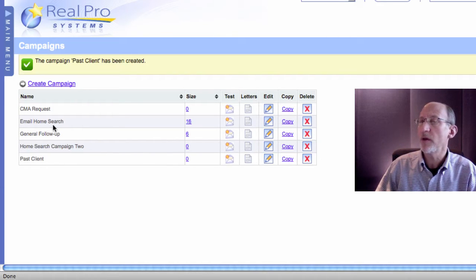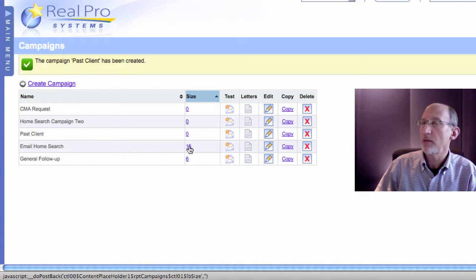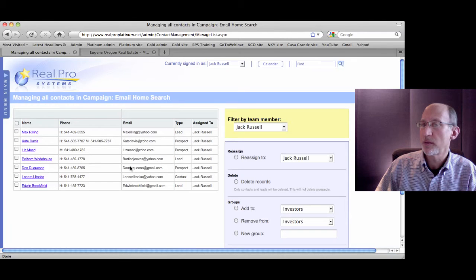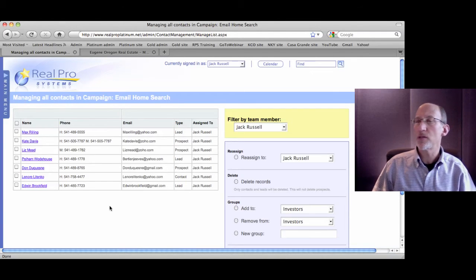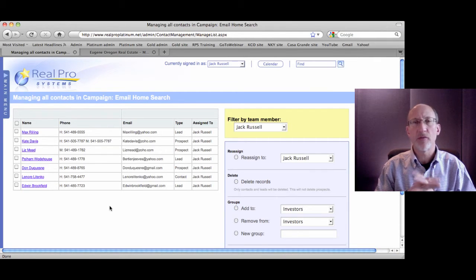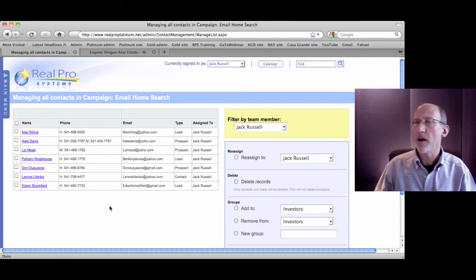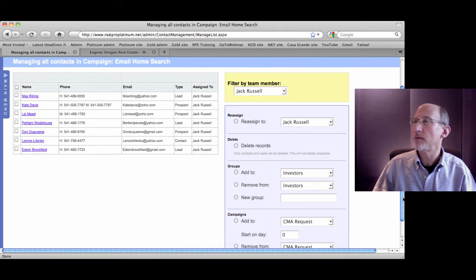I'll use the Email Home Search Campaign, and first of all, you can sort again on group size from smallest to largest or largest to smallest, your choice. And I'll click on the Email Home Search Campaign, which has 16 members. Now this is an overall group instituted for all members of the team. Of the overall 16, I have 1, 2, 3, 4, 5, 6, 7 that are assigned to me. Let's scroll down a little bit.